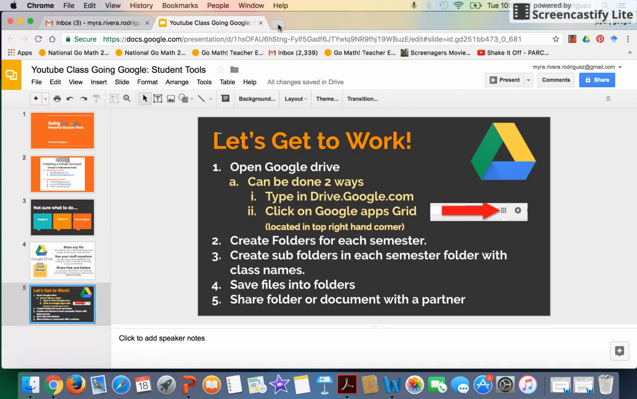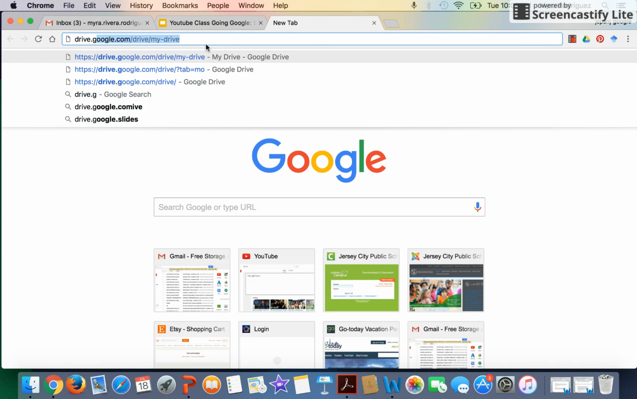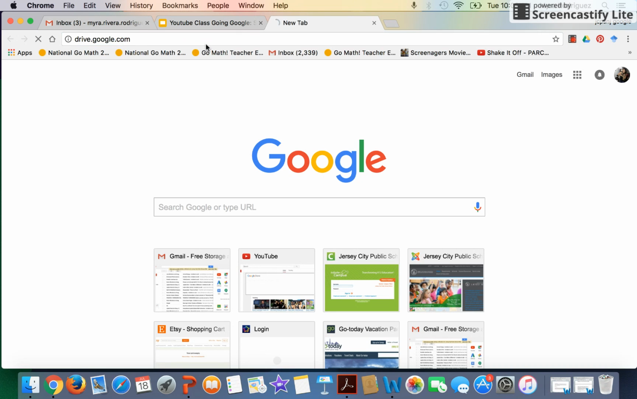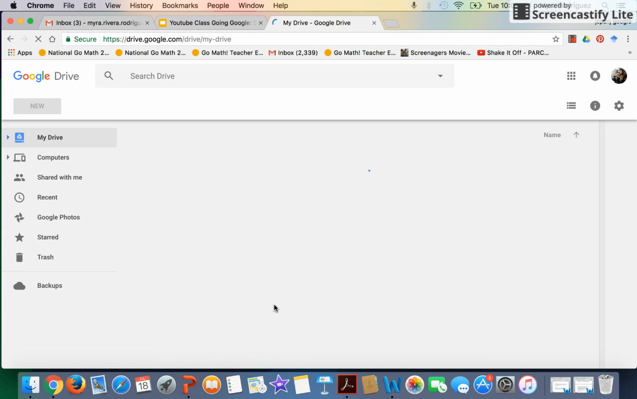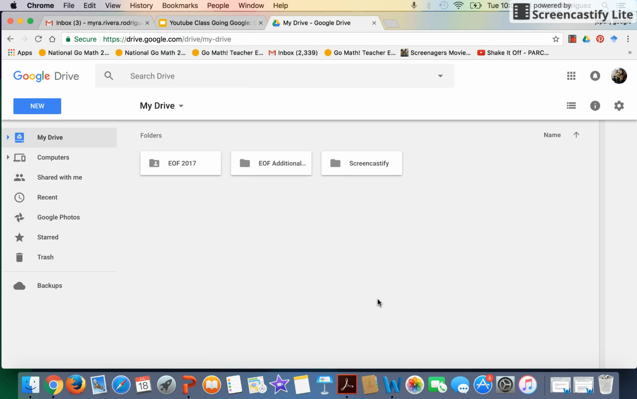You can open up a new tab and type in drive.google.com. So that's one way to access your drive. And this is what we call a drive. This is like your virtual flash drive.